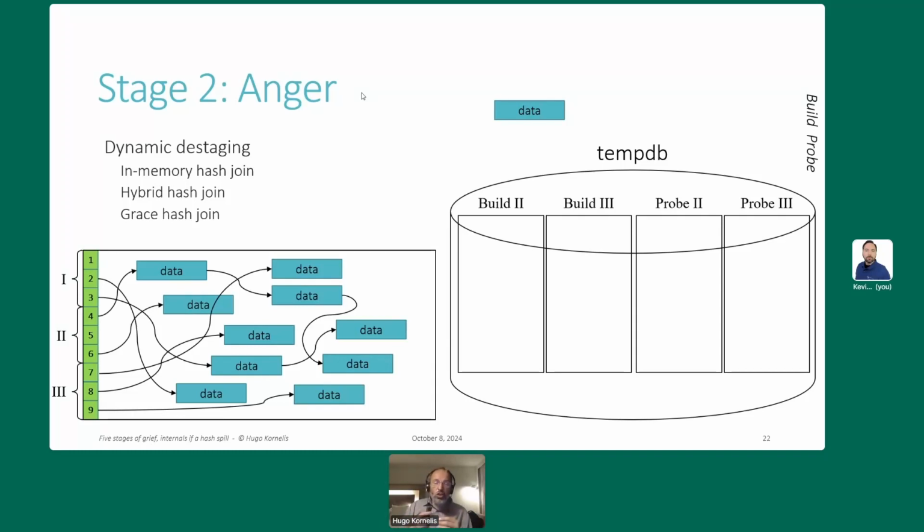So let's assume that we choose to keep partition 1 active. Then we need 2 files in tempdb for the build input of partition 2 and the build input of partition 3. But later we will also need files for the probe input of partition 2 and the probe input of partition 3. So that's why we get 4 files in total. We choose to keep partition 1 active. That means that buckets 1, 2, and 3 will simply remain in memory. The other buckets will have to be moved to tempdb.